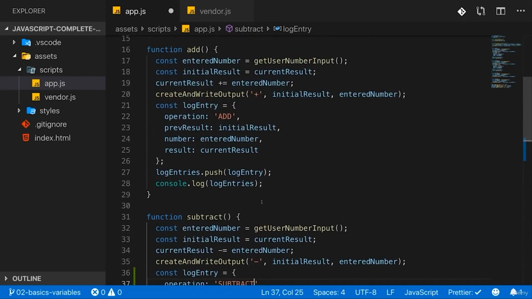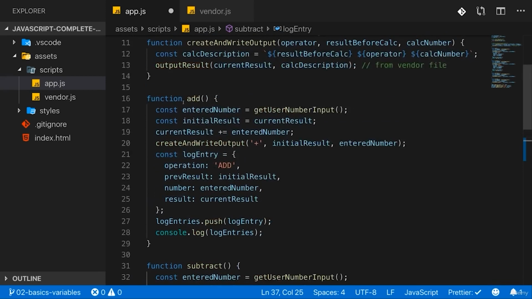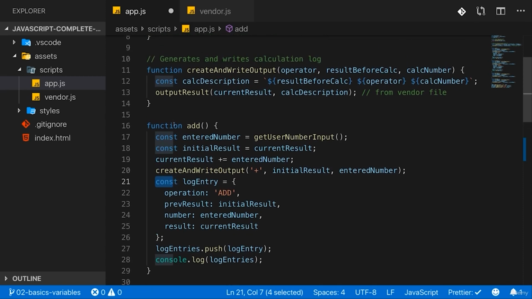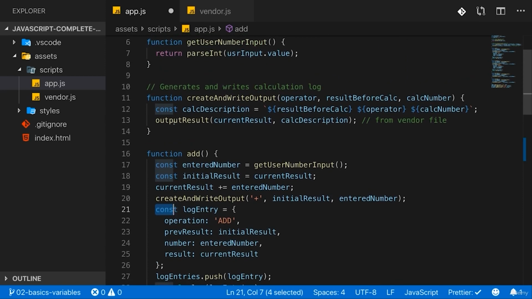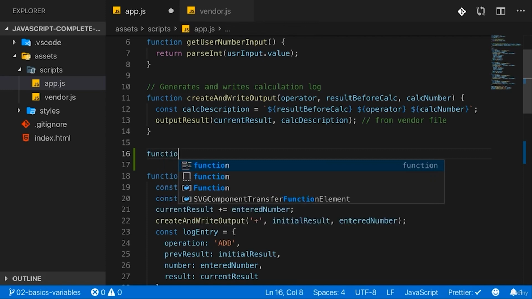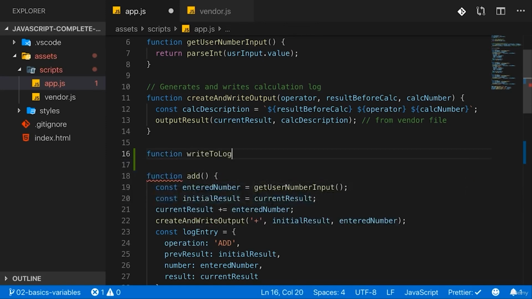Now we already have one thing in common in all these functions here. We call create and write output. Now why don't we create a similar function for creating our log? So I'll add a new function here where I say write to log. And this expects to get the, let's say, operation identifier or whatever you want to call it, the previous result, the operation number, if you want to call it like this, so the number we used in the operation, and the new result.